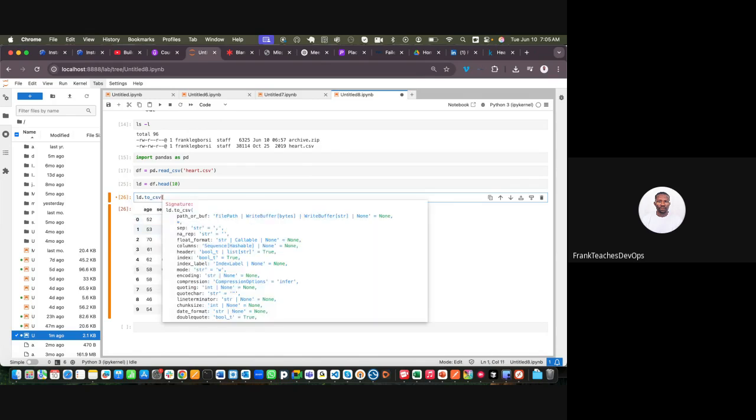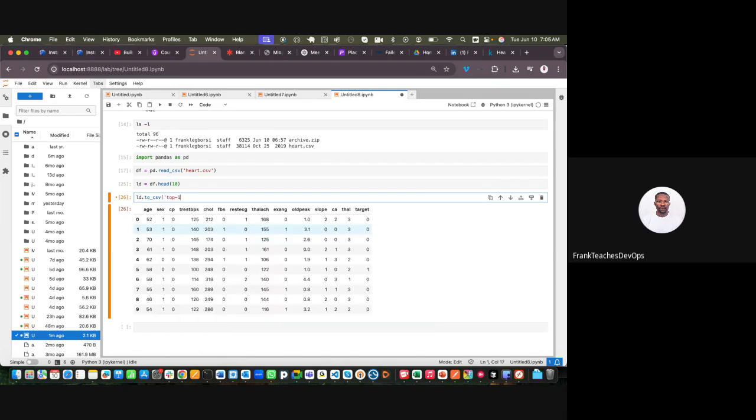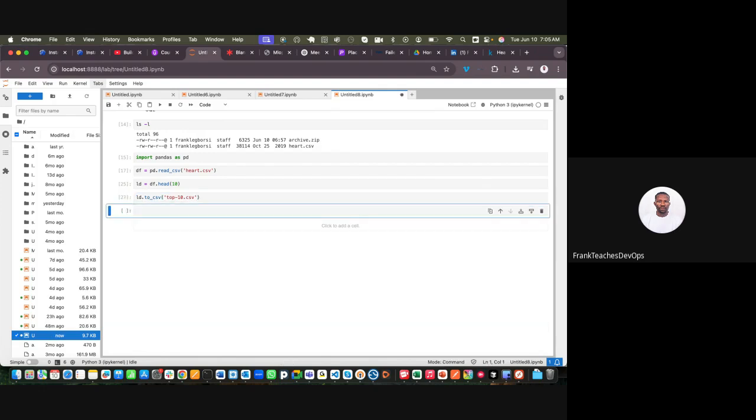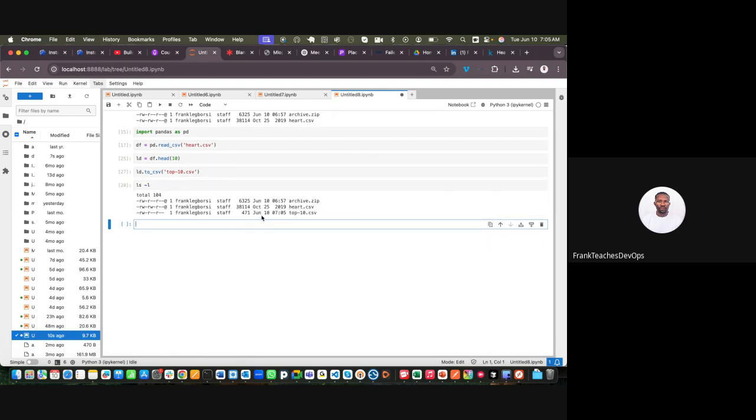So this is a method. Let's look at what you're going to pass. It's very simple: the file name. I can say top10.csv. So that's my new file name. If I launch this, shift enter, it has been written. If I check my directory now, ls -l, I should see that I've written a new data called top10.csv.